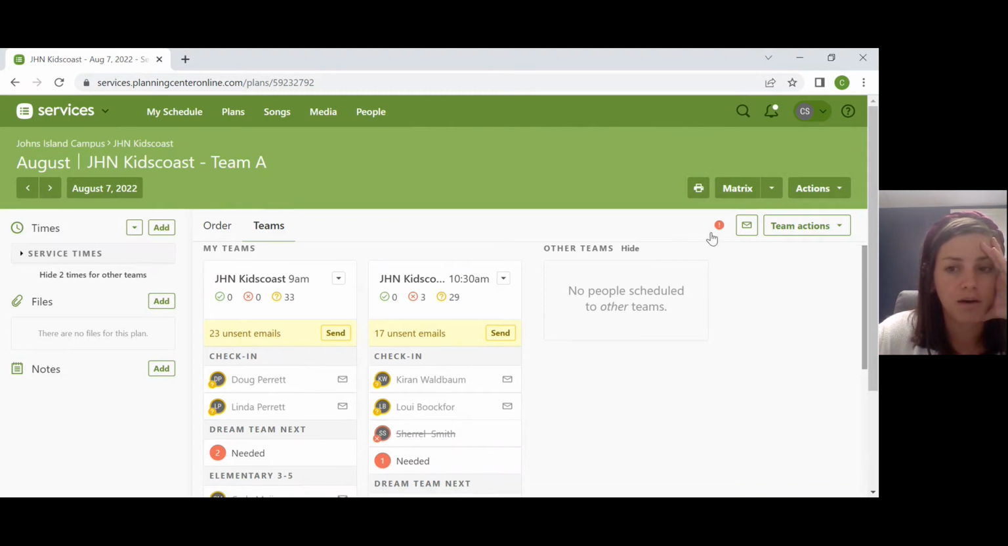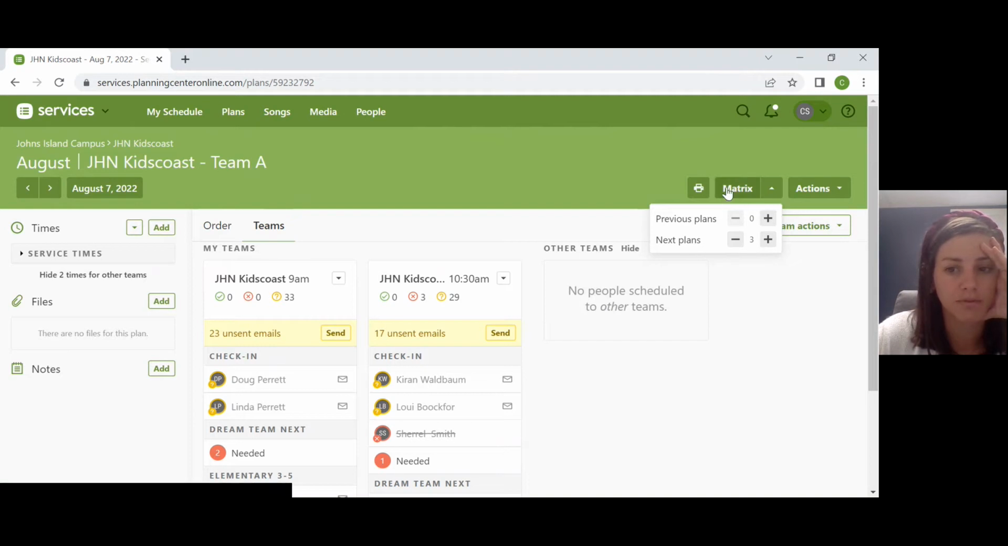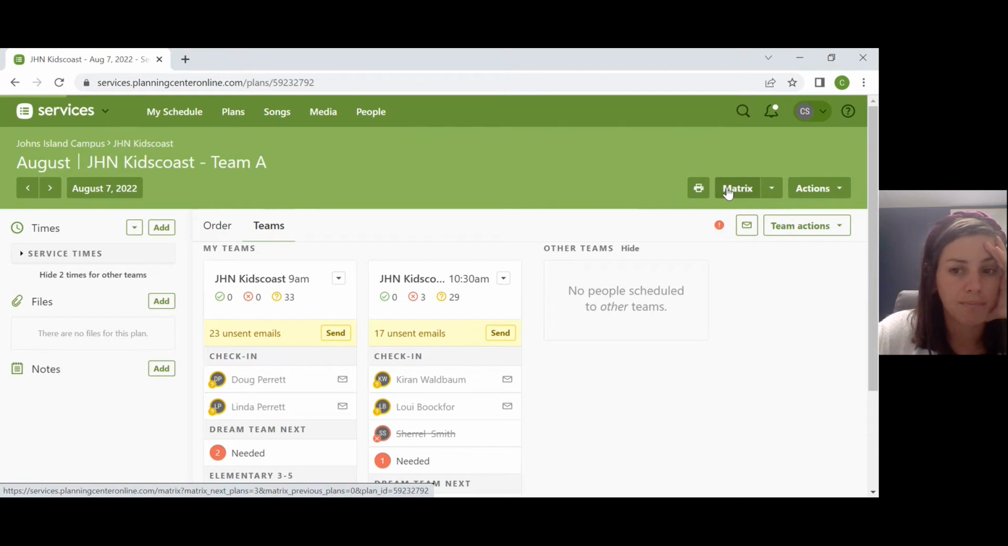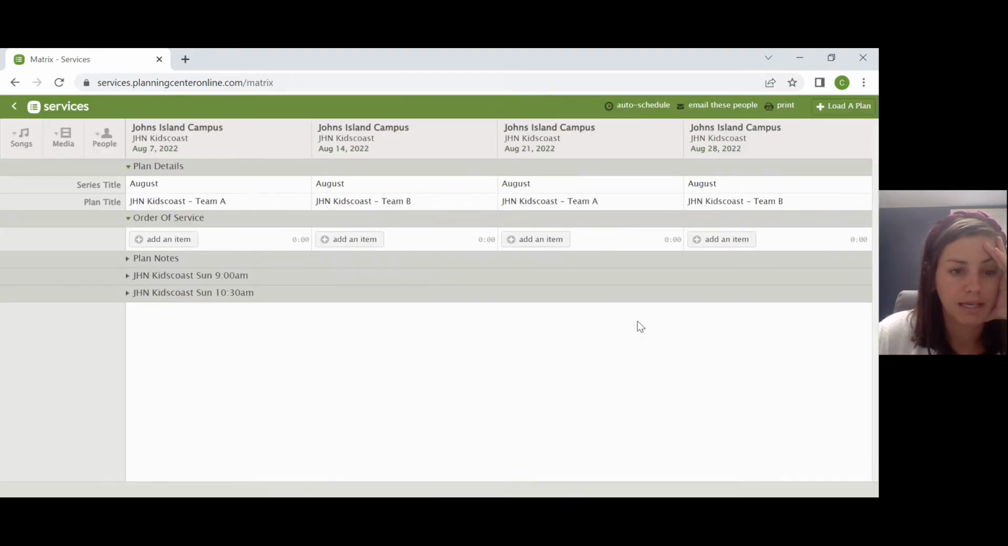If you hover over this matrix button here, actually, I think if you click the arrow, it'll tell you how many plans you want to include. I think there's 4 weekends in August. So if you include this one plus the next 3 weekends, that would cover all of August. If you click matrix, it'll pull up the entire schedule for August, and you'll be able to see side by side all of the details. So you can see we've got A, B, A, B. These are the weekends. You can see the people that are scheduled. You can move people in here, and then there's where you can go email these people.